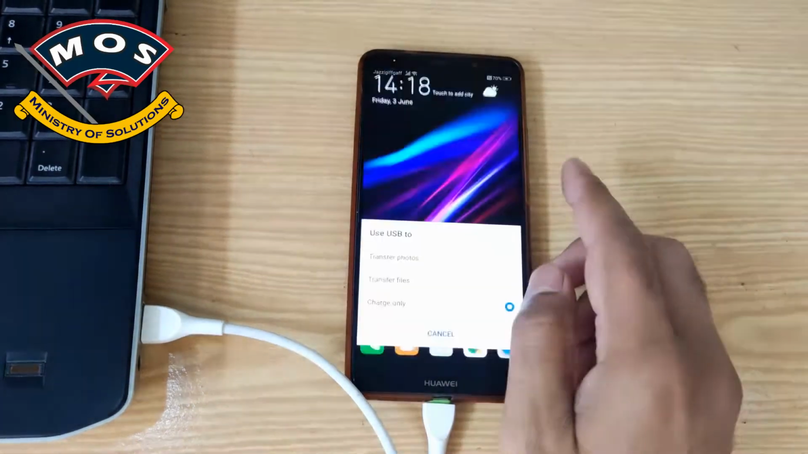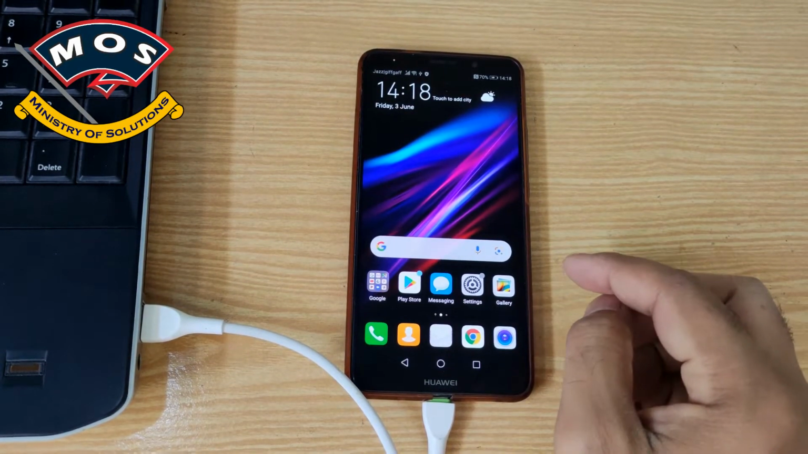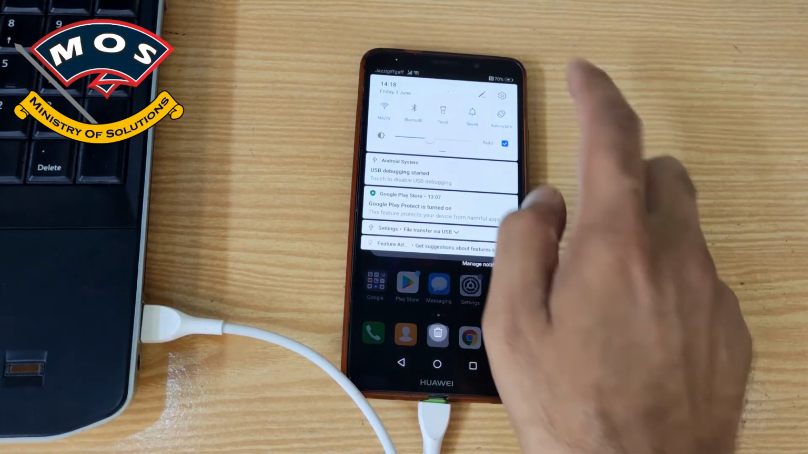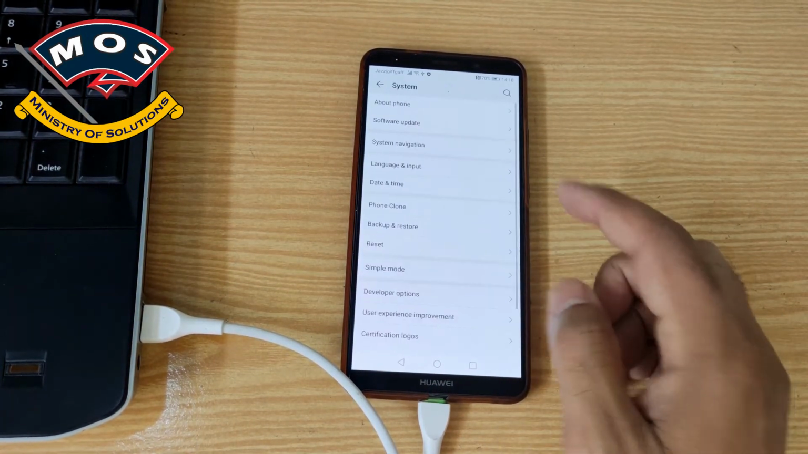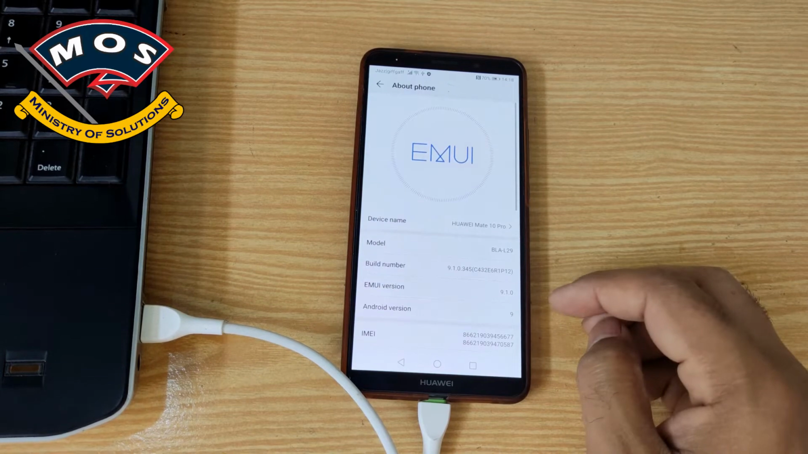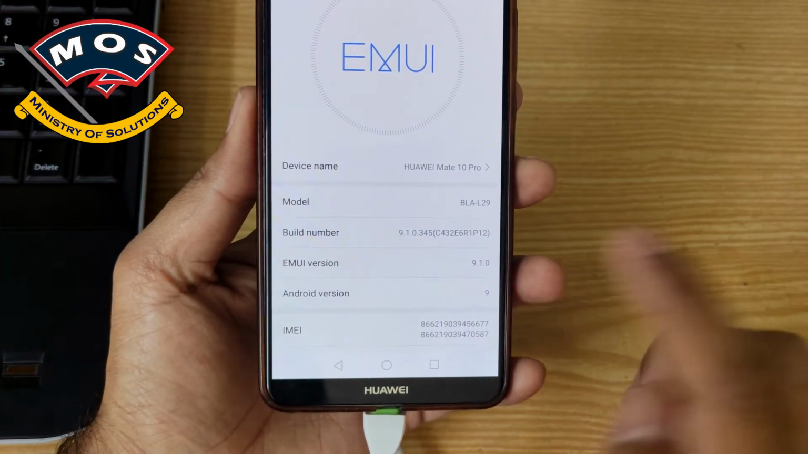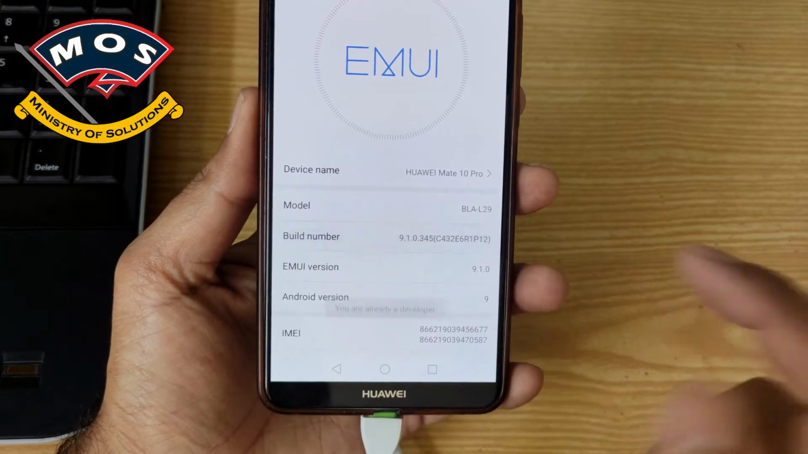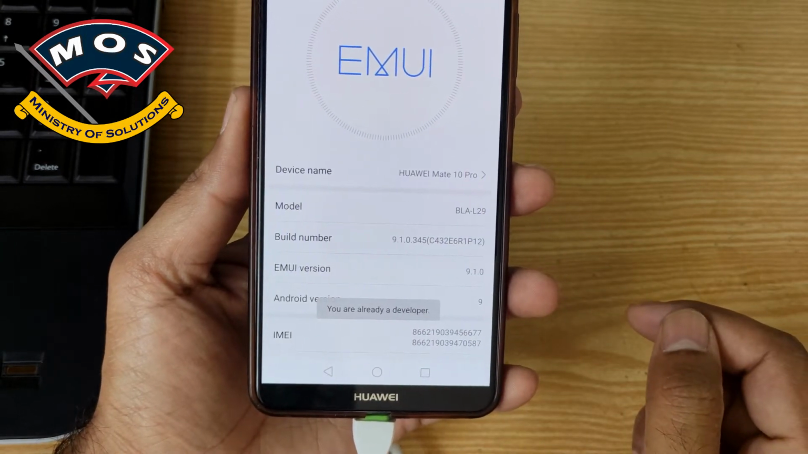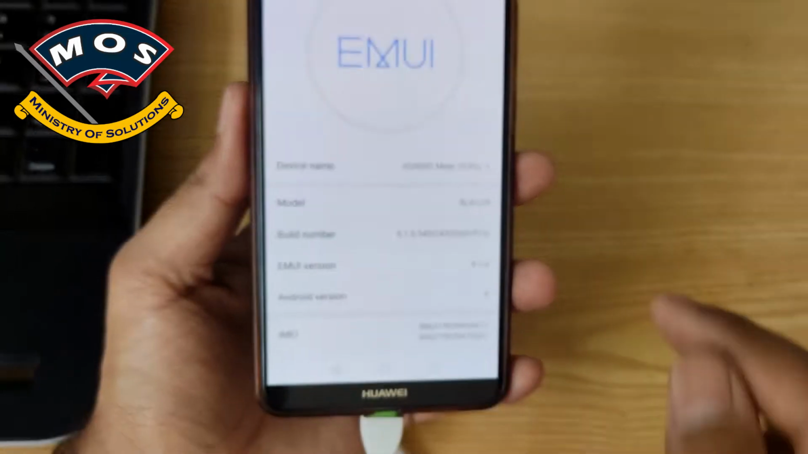Hello viewers, in today's video we will show you how you can root Huawei Mate 10 Pro which is running EMUI 9.1. Viewers, we cannot root EMUI 10 because Huawei has disabled the bootloader unlock command in EMUI 10. So the only option left is EMUI 9.1.